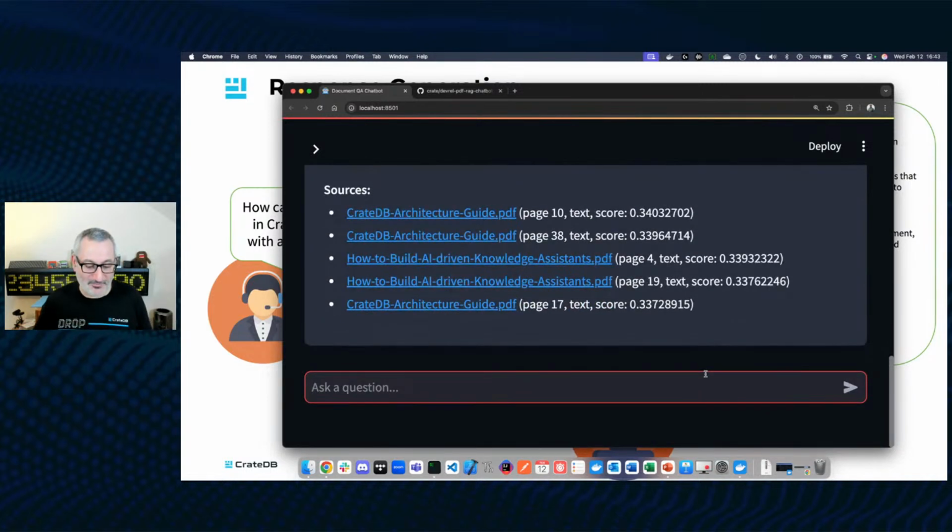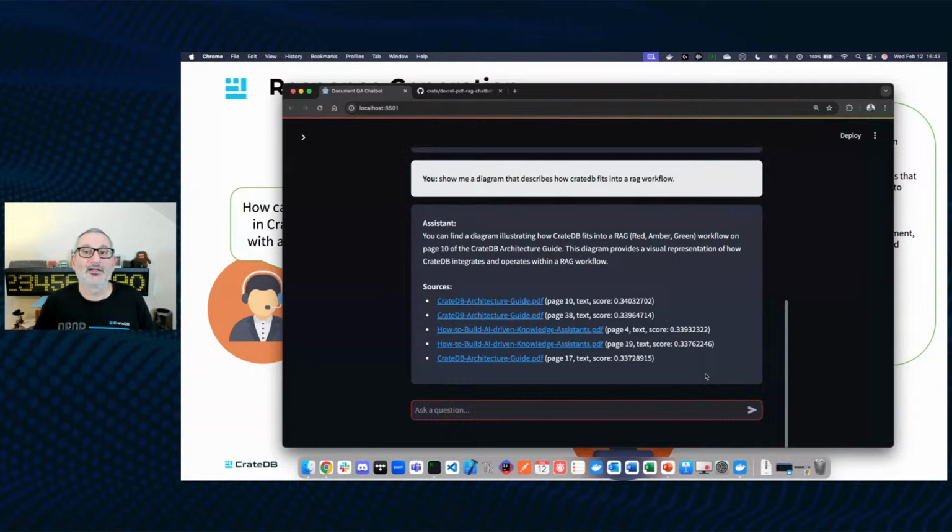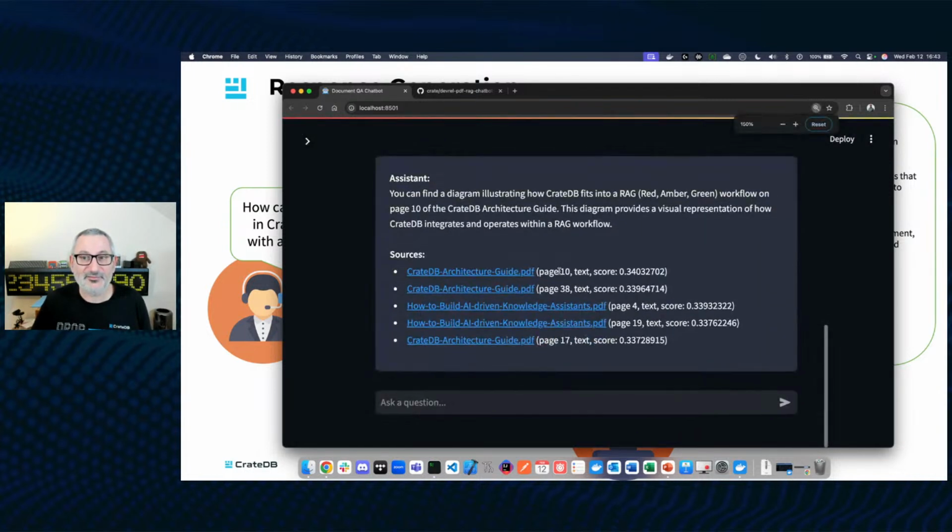And we should get back, I'll zoom out again. Interestingly, the LLM's not perfect. It thinks RAG stands for red, amber, green workflow, but it said we can find a diagram illustrating how CrateDB fits into such a workflow on page 10 of the architecture guide.